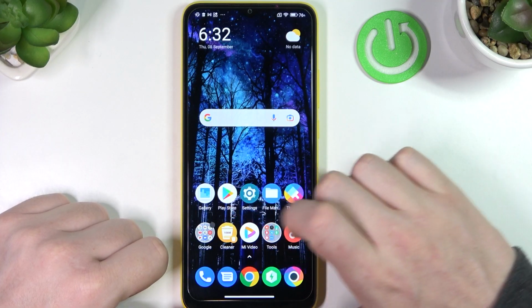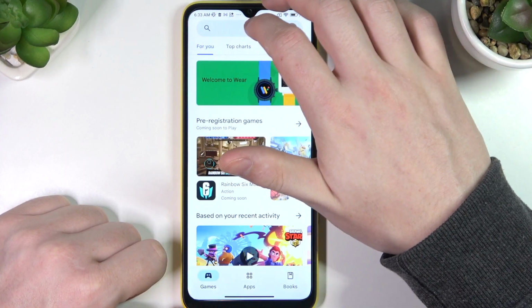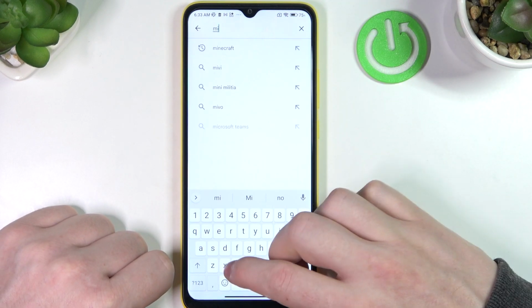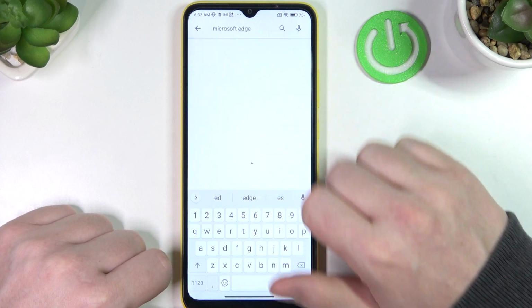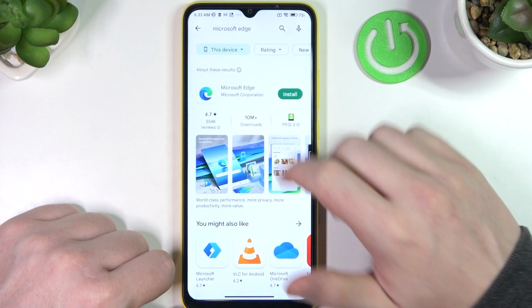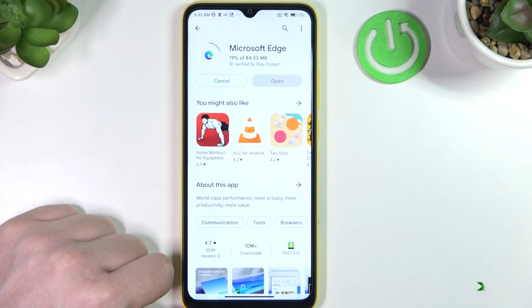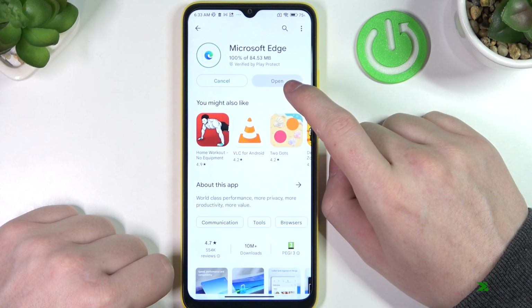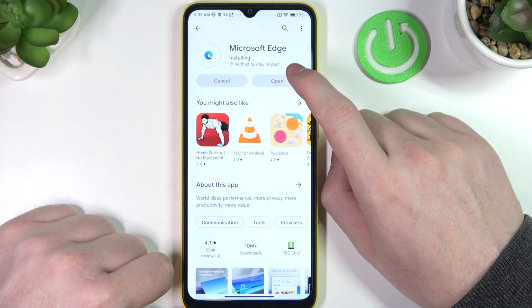So in order to do this, open up your Google Play Store. Here we want to find the app. It's Microsoft Edge. Select it and download it. After the installation process is complete, you should be able to open it.